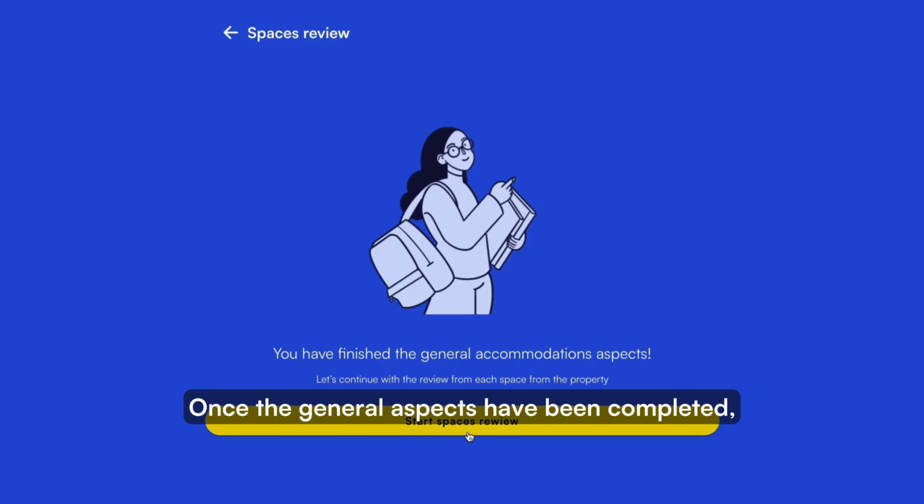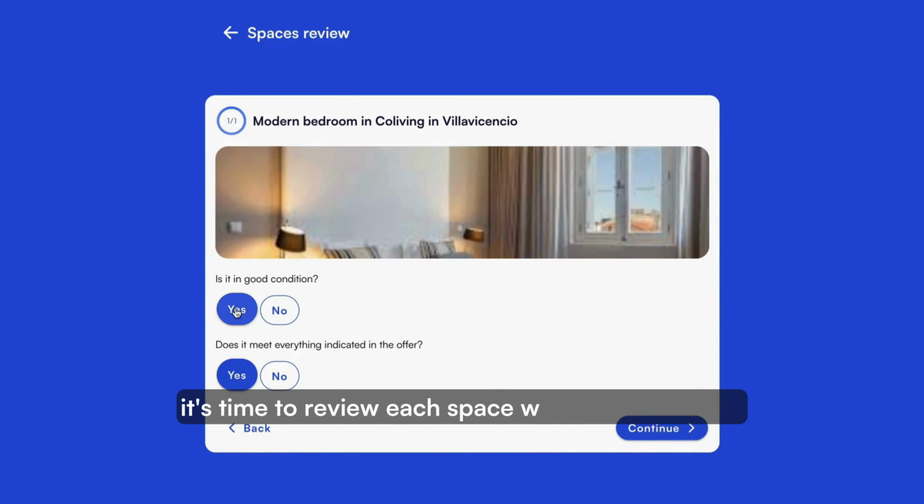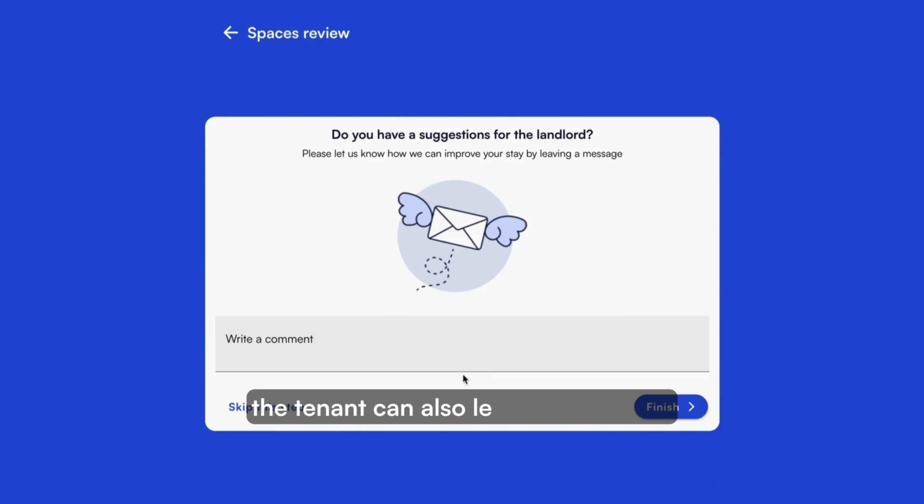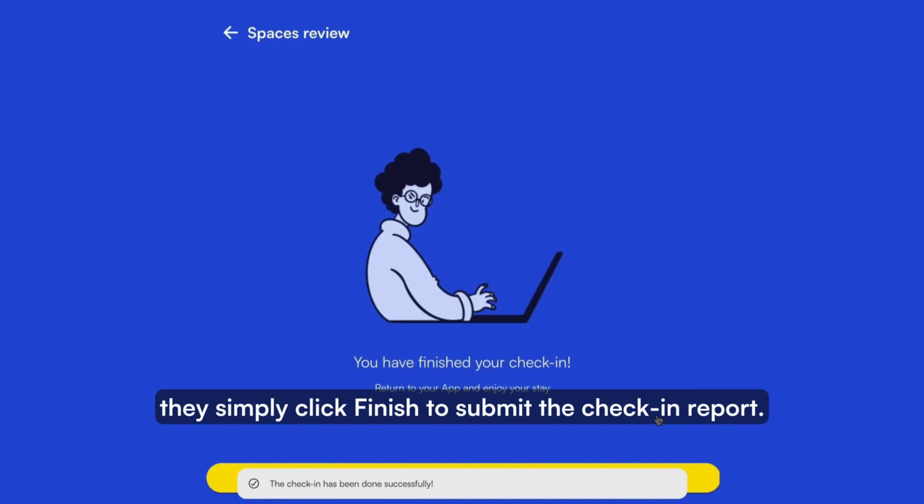Once the general aspects have been completed, it's time to review each space within the property. If there are any suggestions or observations for the landlord, the tenant can also leave a comment. Once the tenant completes all sections, they simply click Finish to submit the check-in report.